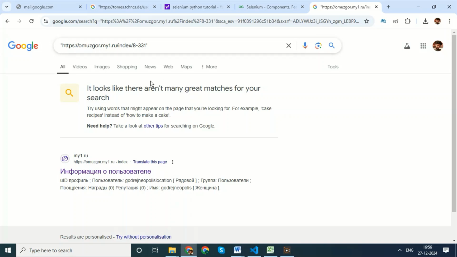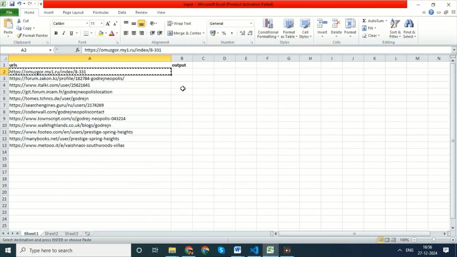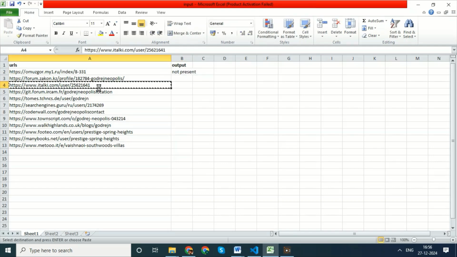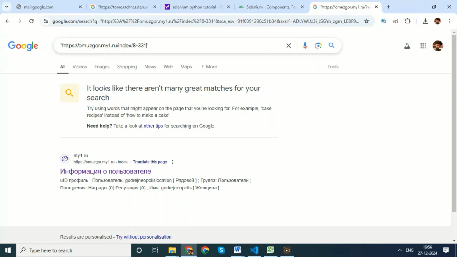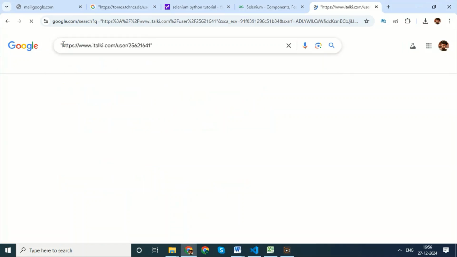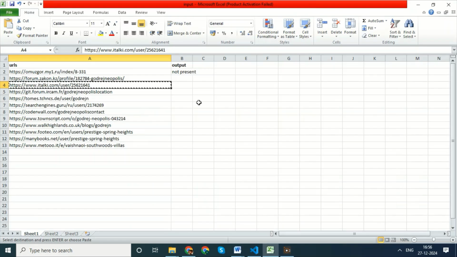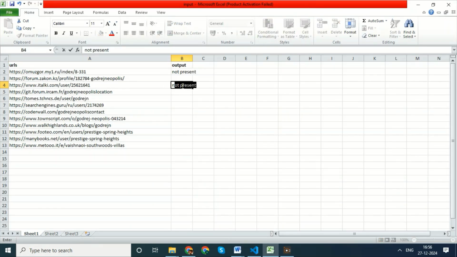If they find that this particular profile is not present, they come to this Excel sheet and mark it as not present. Similarly, they used to copy each and every profile every time, which is a very time-taking process. You can see no information is available for this page. If they see this, they just mark it as not present.